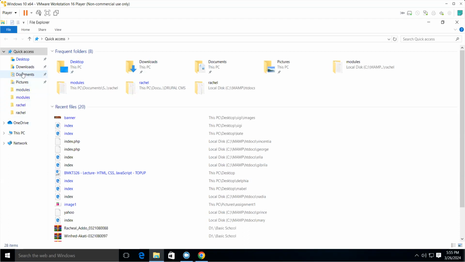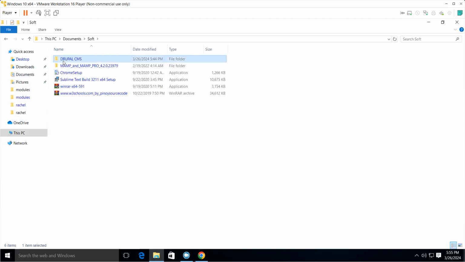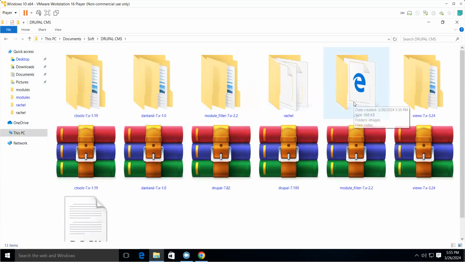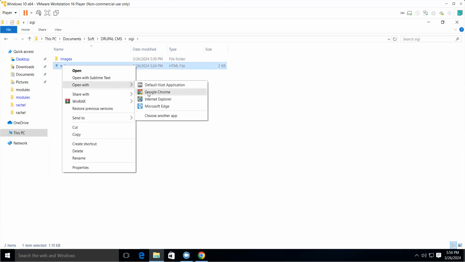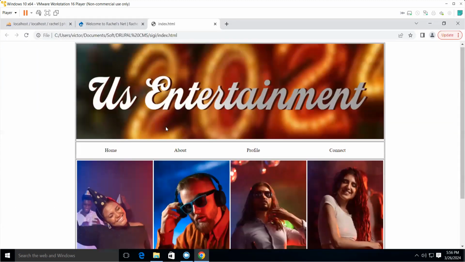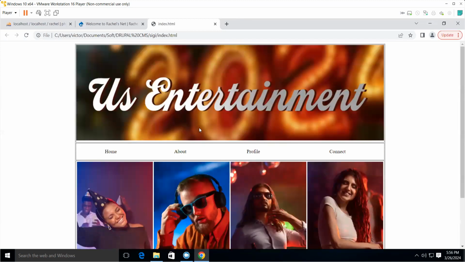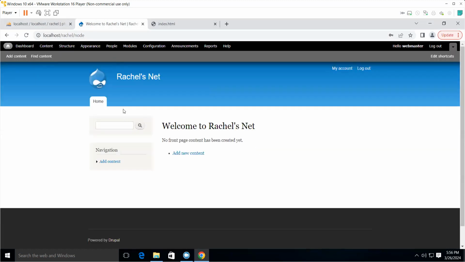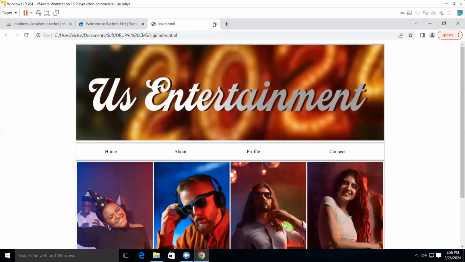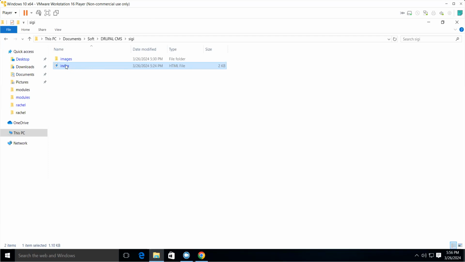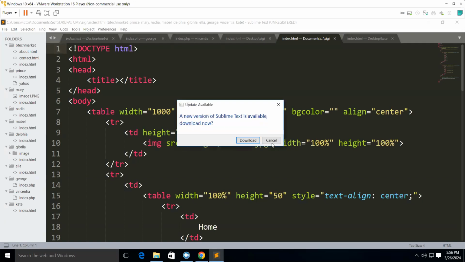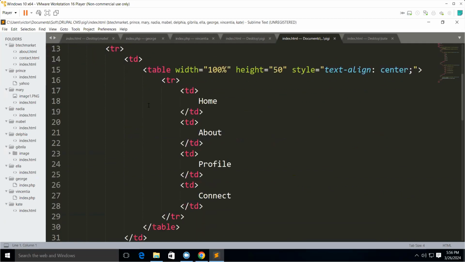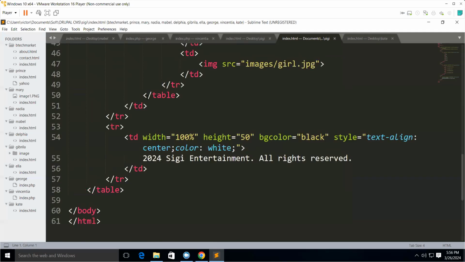so we go to Documents, Soft, Drupal. Now we have this static site, all right? So when we double click, let me open with Chrome. So you see that we have this static website. Now we want to make sure this static website is embedded in a dynamic website. So we would open it up with Sublime Text. That is the editor, all right? So you see that this is a static web page we have.